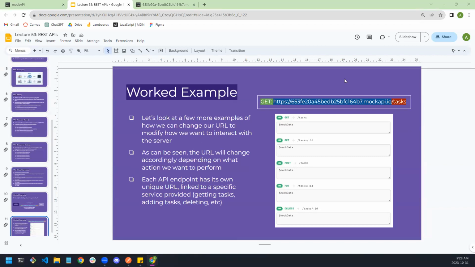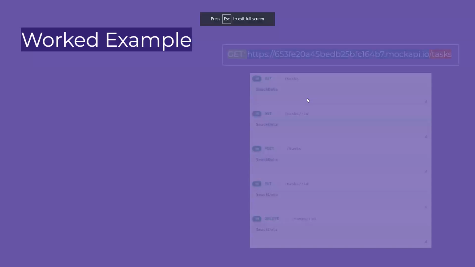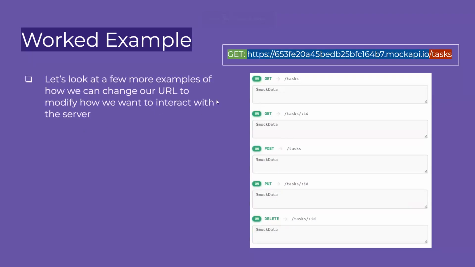All right, so let's get back to our slideshow here. So these were just a few more examples of how changing our URL will modify how we want to interact with the server. Do we want to get data from the server? Do we want to get all the data or a specific task? Do we want to add more data, or do we want to put or update or even delete one of our tasks?